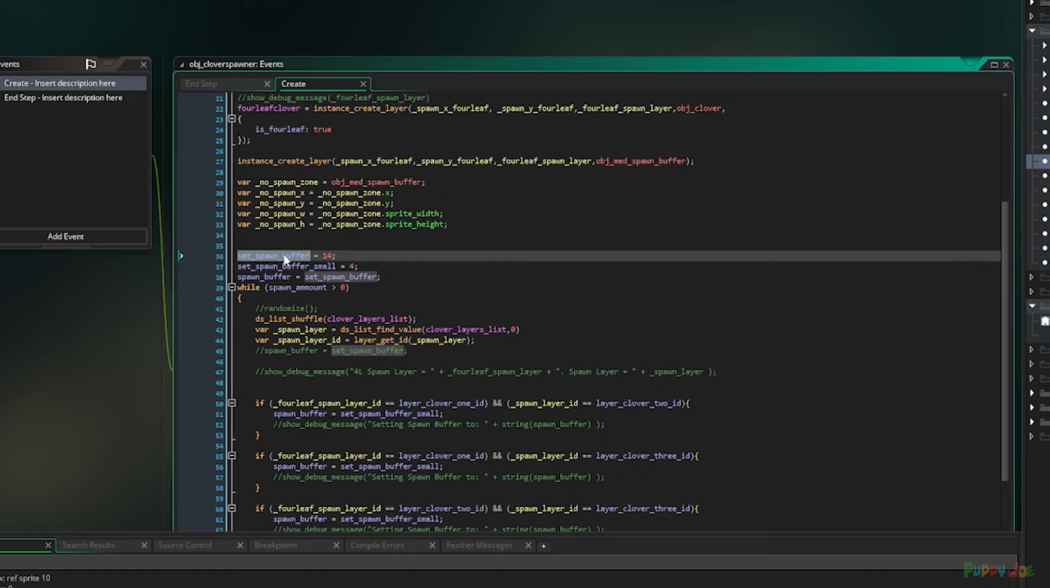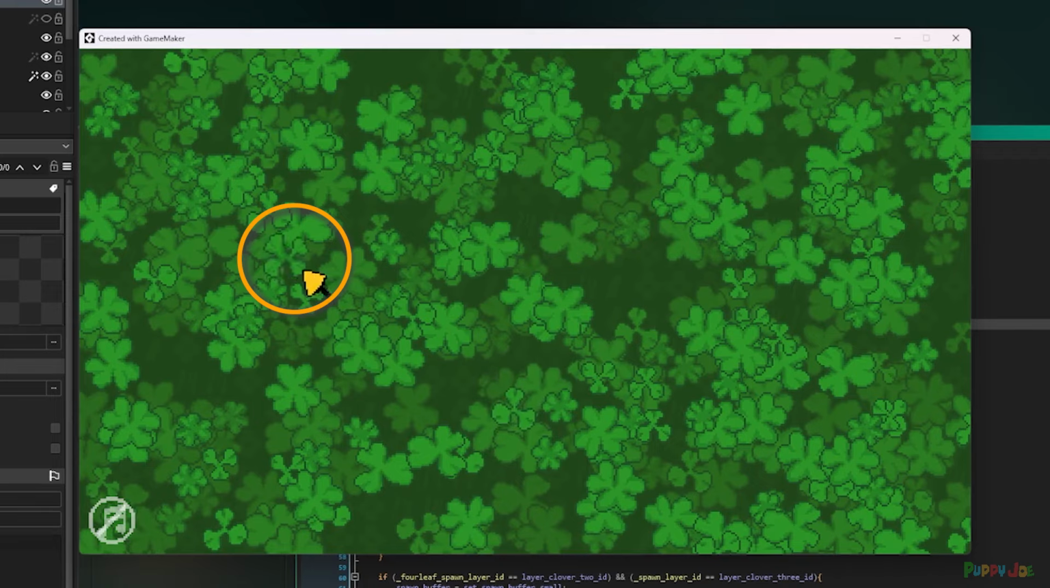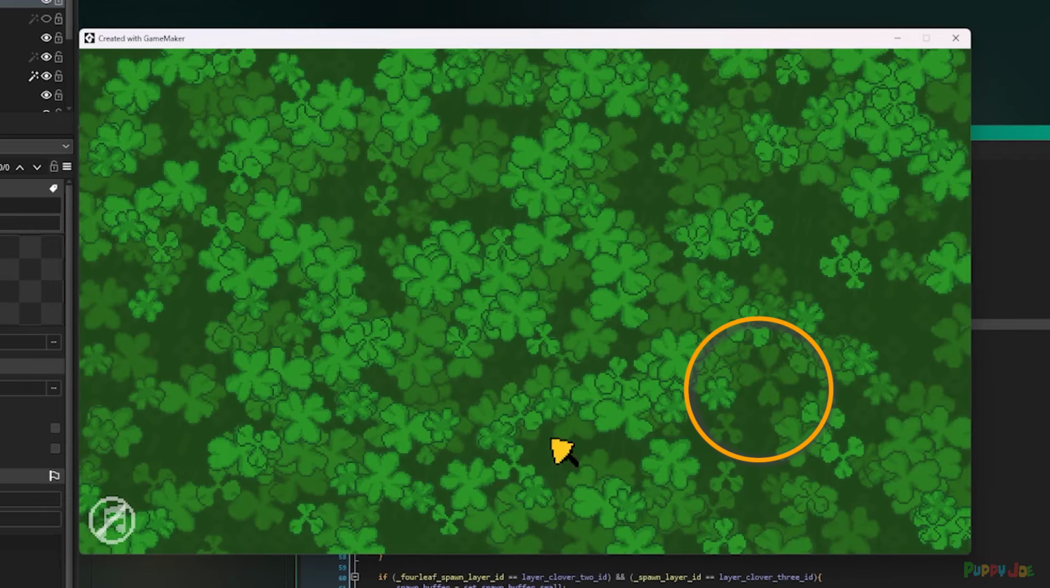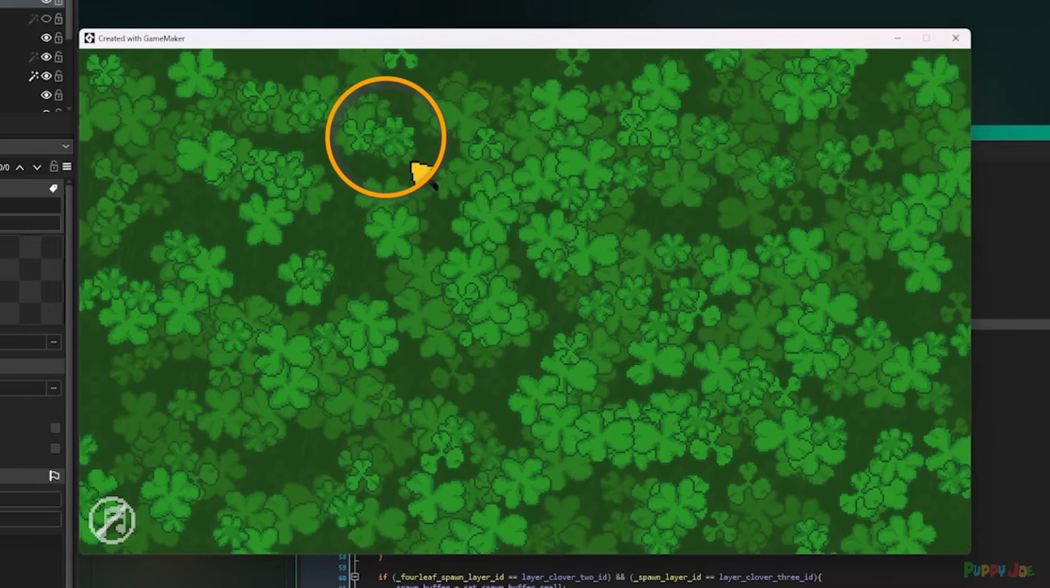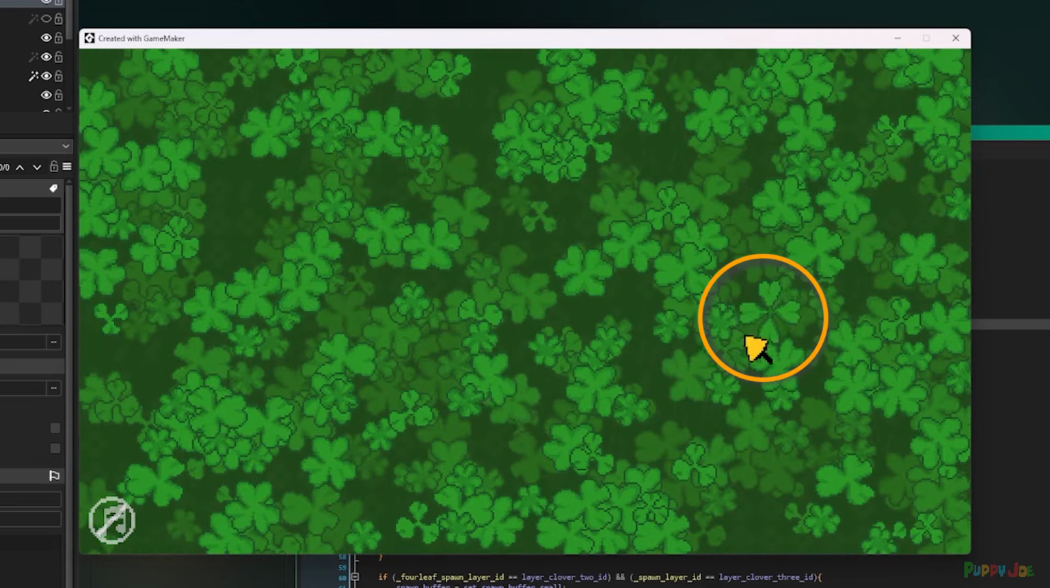But I have a spawn buffer for the things around the 4-leaf clover and a spawn buffer for things that aren't around it, which means our 4-leaf clover won't be completely smothered. You can see almost without fail that the clover is visible and not completely obscured like it was before. It could have been hidden underneath this one. Now granted, it's way easier to do with my hotkey button, but it works.